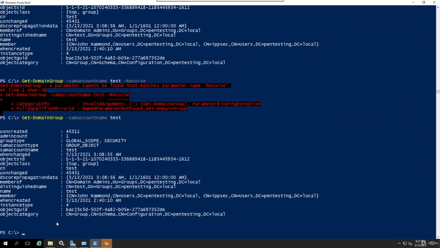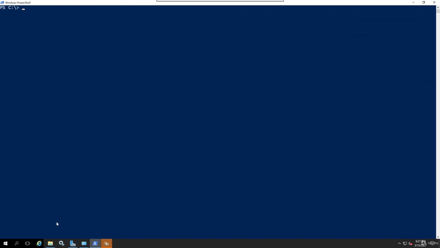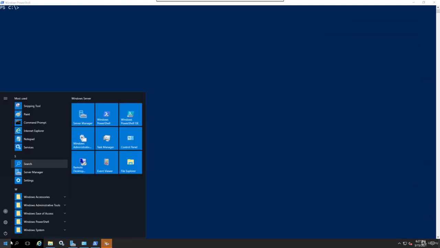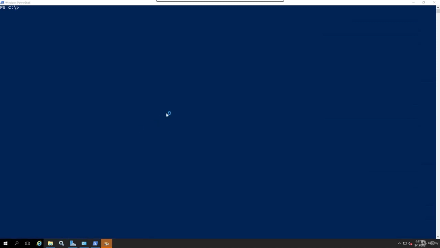Let's go ahead and clear this out, and we should be able to basically RDP into the AD. If you do an NS lookup AD dot pen testing dot local, get that IP address maybe. There we go.